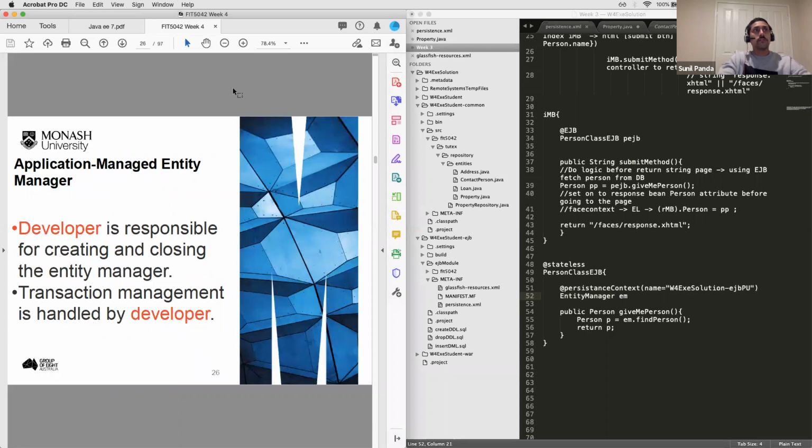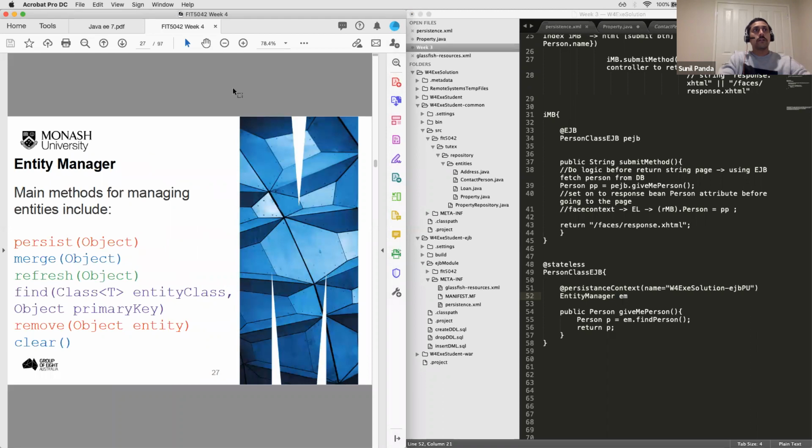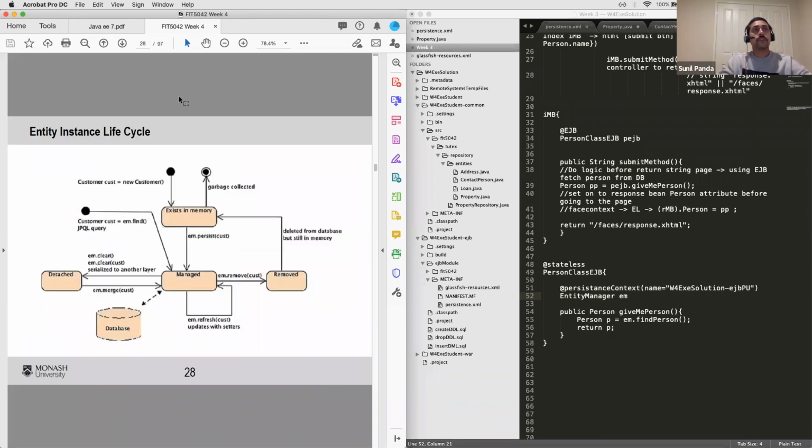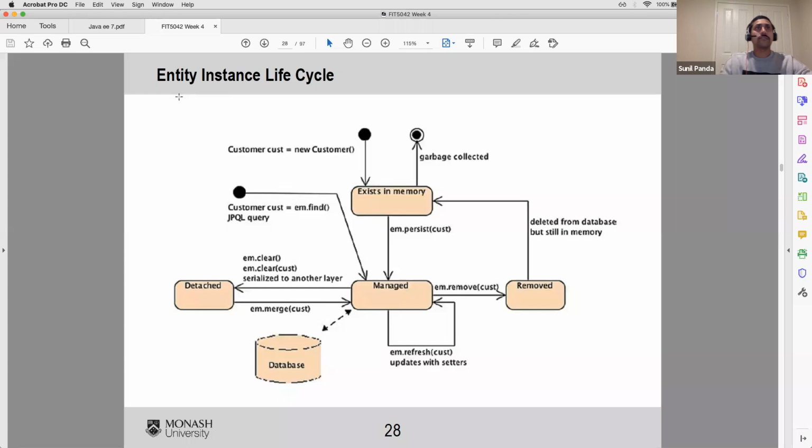So you can see the entity manager and its methods. Persist is to create, merge is to update, refresh is to get the updated value from the managed state, find is to find from the database, and remove is to remove a specific row from the table. Okay.